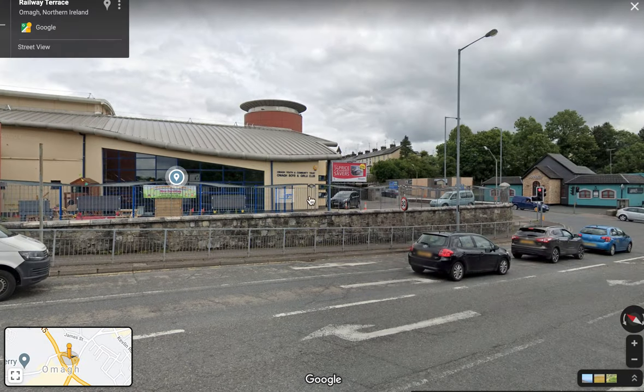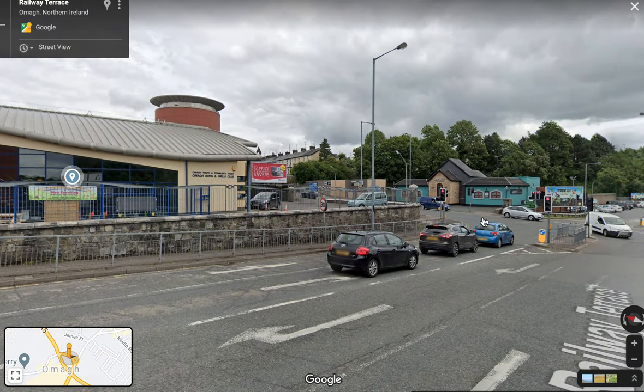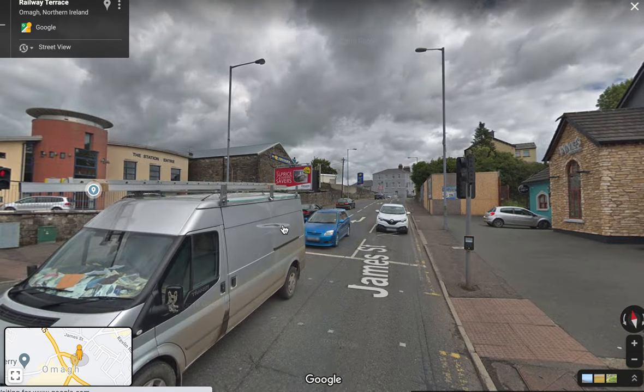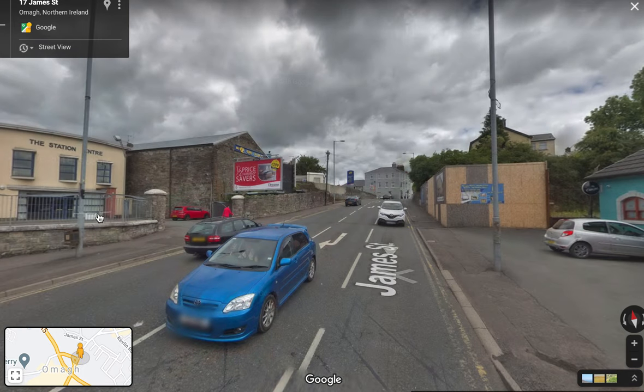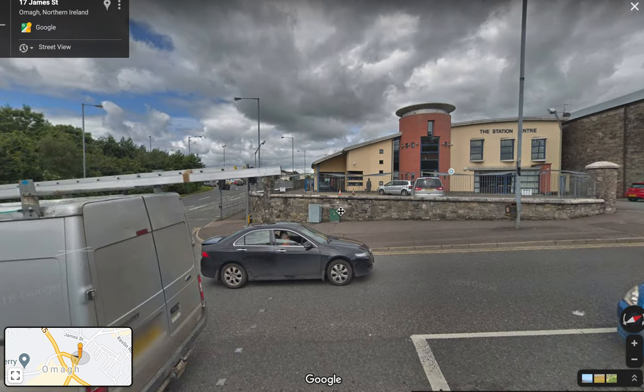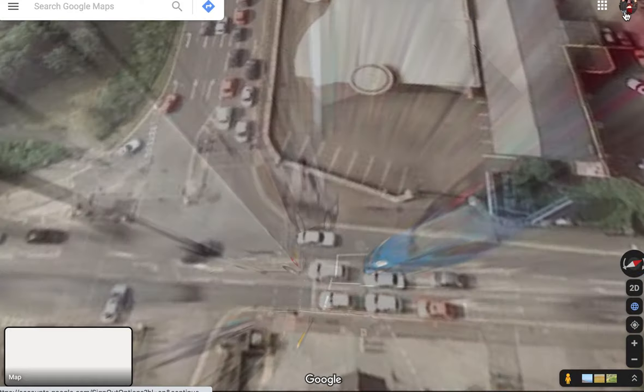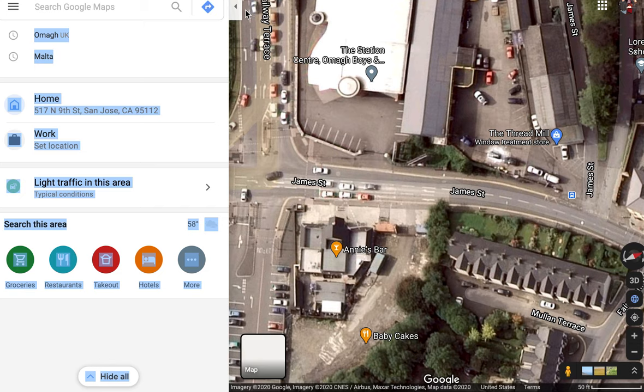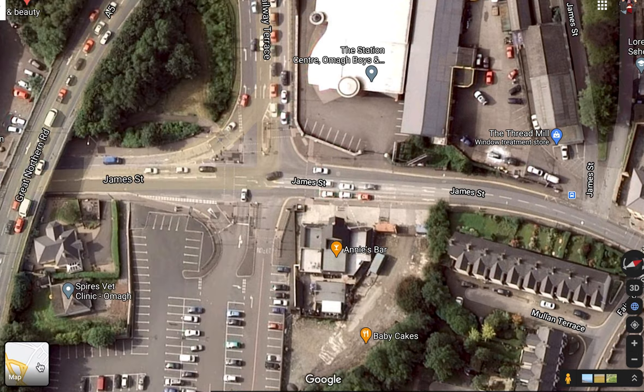So this building here, the station centre, named after what used to be there, named after the railway station that it has replaced. That could be the site of your new station. These old buildings here were part of the original station. These old walls were part of the original station. Keep those. So a lot of potential there.